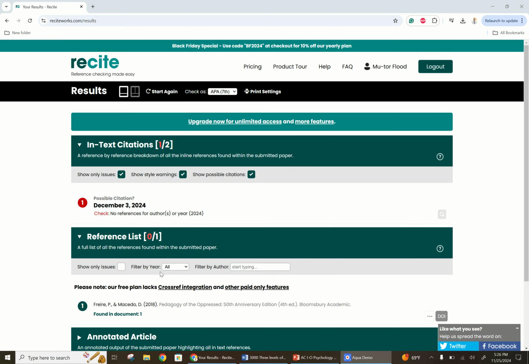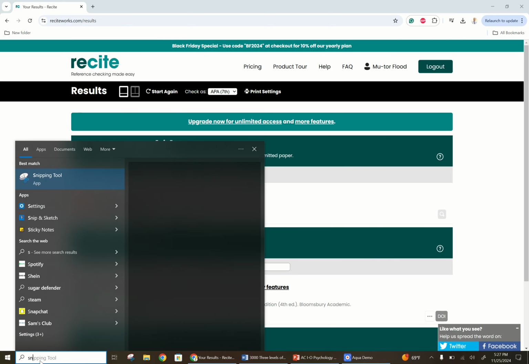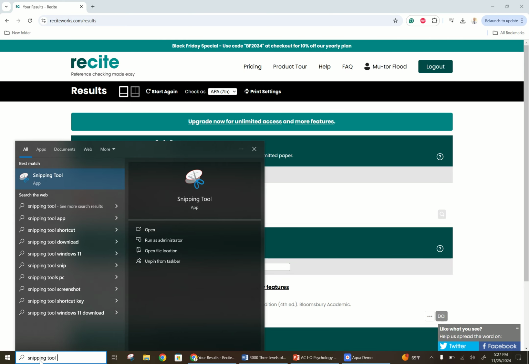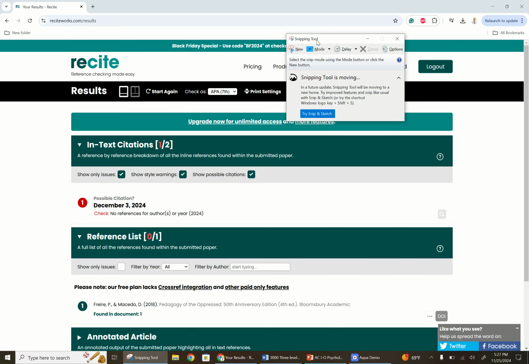All right, and so once you do this, you are going to open up the snipping tool on the desktop computer, on the school's computer, on your laptop. So I'm going to go right here and press Snipping Tool. This snipping tool comes up and I'm going to click onto it. And this little box will appear here. I'm going to press on New.